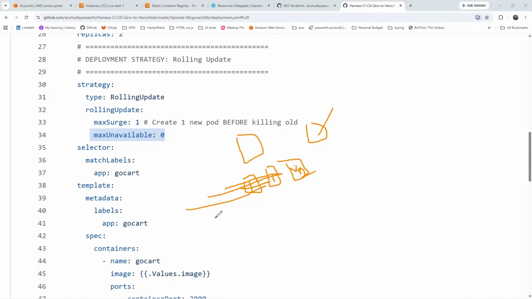The new pod is running and the old pod is running. When the deployment suddenly times out, or when the application crashes, or whenever the traffic fails, the traffic will go like this. It means the old pod will keep serving the traffic, and the deployment times out and Harness rolls back. Zero downtime, because the old pod is still running. This is the new version pod, and this is the old version pod.